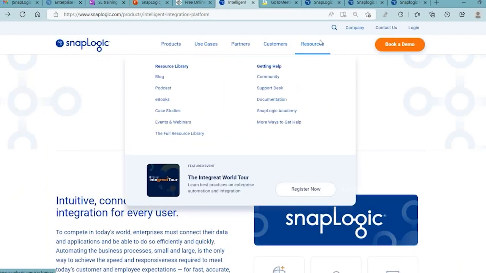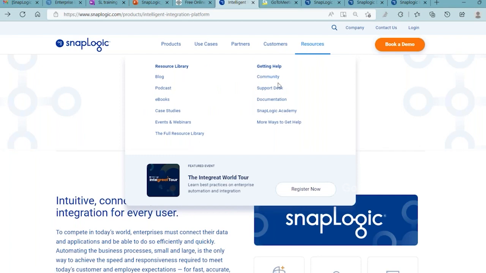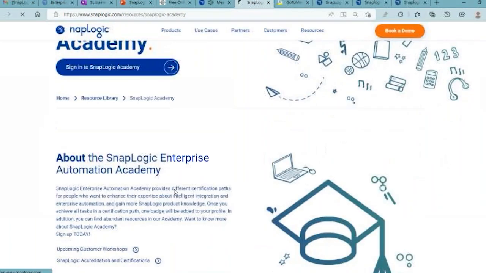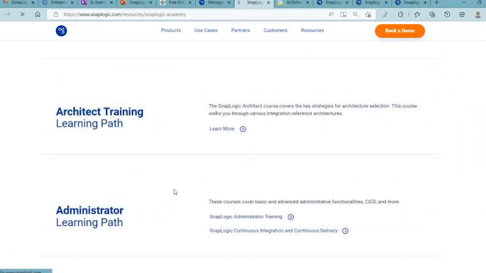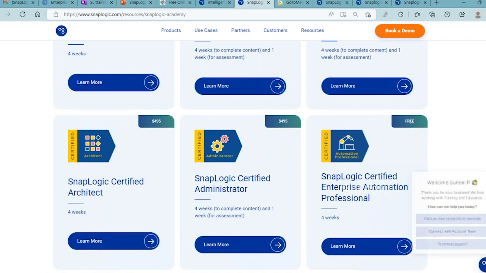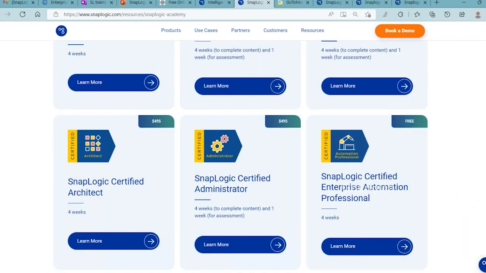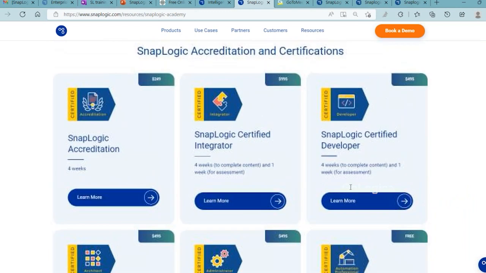It is in the resources. You go to here. You can register for the certification. This one is free. These ones are expensive, definitely.